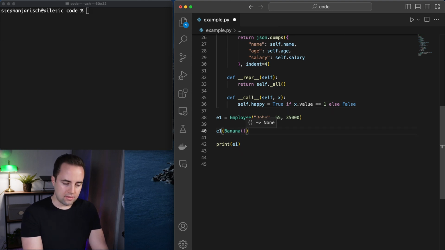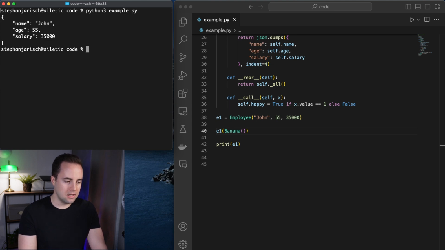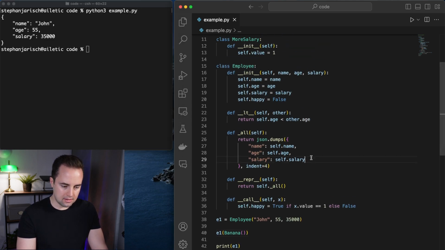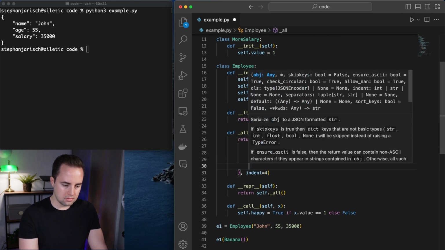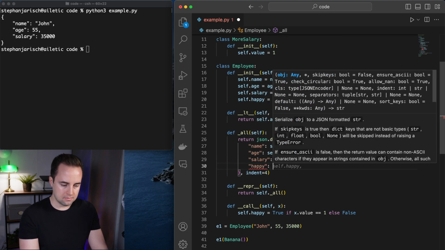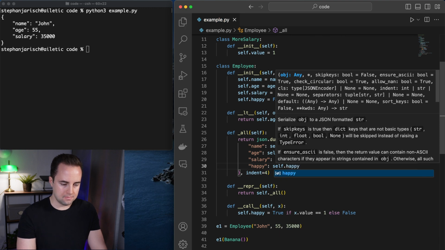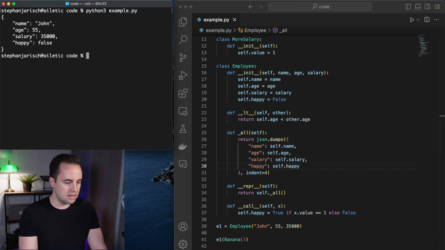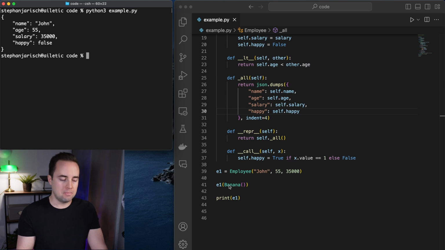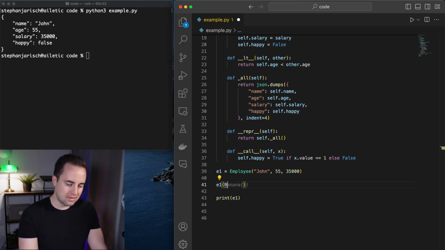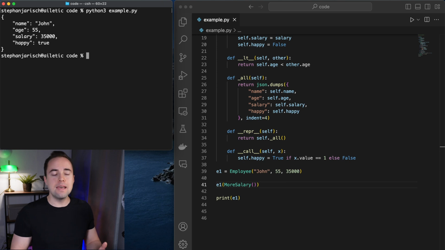So let's add some parentheses here to the banana and let's run that code again. Let's add here to __all__ a happiness, self.happy. Let's run it again. And as you have probably guessed already, the employee is not happy at all. We gave him a banana. What if we would have given him more salary? And let's print it here again. Well, the class employee is happy.